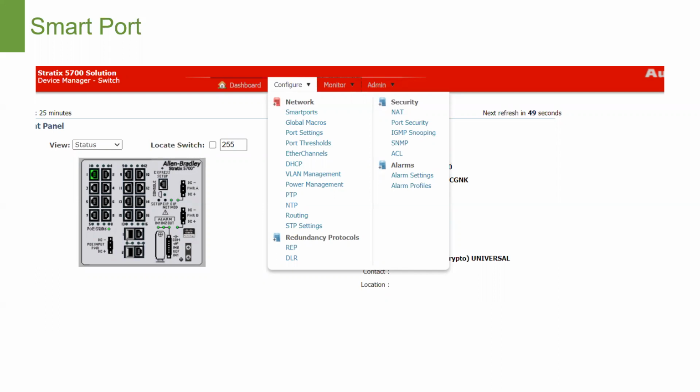Smart ports configures individual ports for what you want them to do. We're going to get into that on the next slide. The global macros is a more advanced function. Port settings basically is going to be setting your configuration of the port for speed and full duplex, things like that, or turning a port off. Port thresholds is actually a very useful function, which allows you to limit how many packets can come in a certain amount of time, typically 1 second, on a port to prevent packet storms, things like that, in case somebody creates a loop that isn't supposed to be there, you know, a ring that isn't a DLR ring.